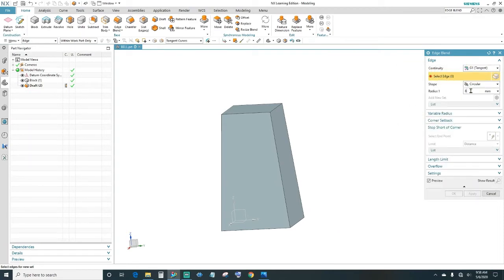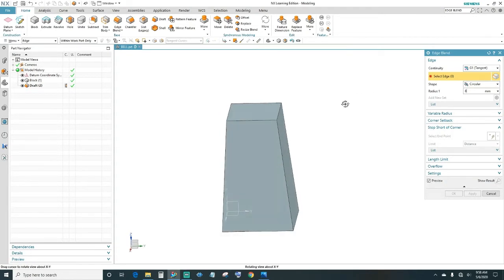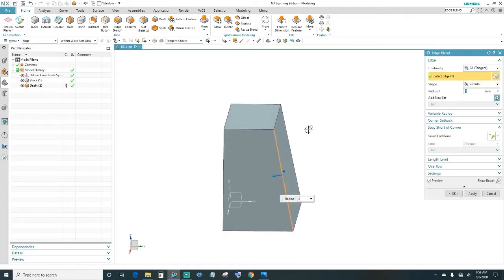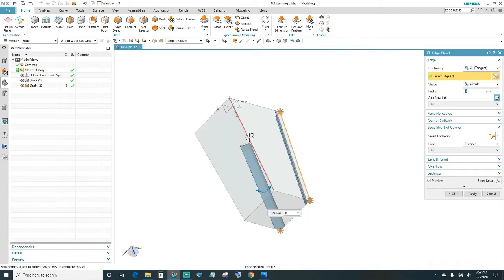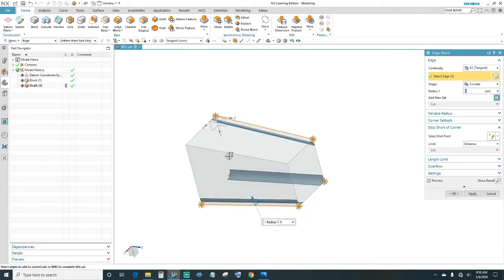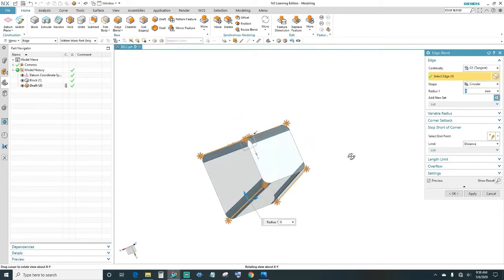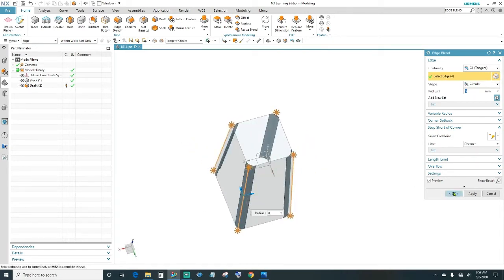Alright, so our blend, we want 8 millimeters in radius, and then go ahead and select your edges. We want this edge, this one, and the last one here. Go ahead and click OK.